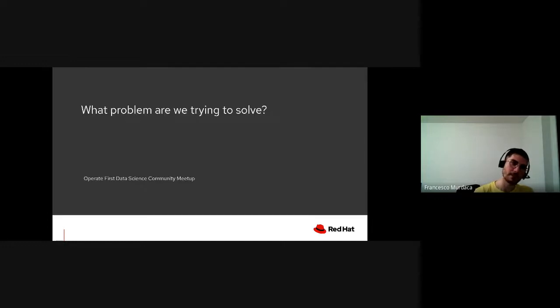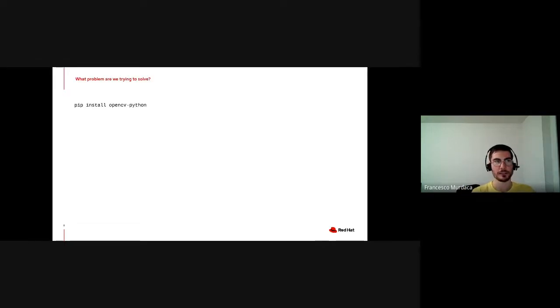And so what is the problem that we are trying to solve? The Jupyter notebook itself, as you saw, gives you an interactive notebook where you can write your code and run it in your cell, depending on the kernel that you're using. But there are some issues when you need to share this notebook. One of the main problems is the dependencies. So let's have a look at this case.